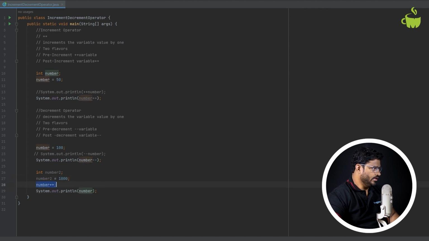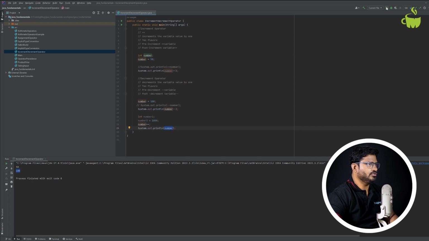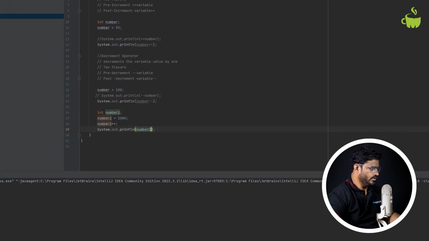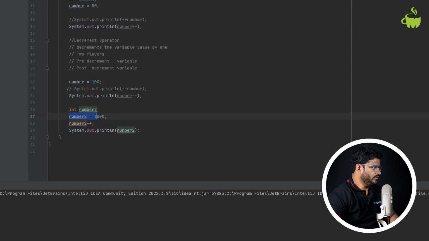This is post increment, but at this operation we're not doing anything. We're just saying, hey, you do post increment. So this will increment the variable value by 1. After this, the number will become 1001. So now here, when I run this code, you're going to get 1001 here. Sorry, it is number 2. Right? I'll save it. So the number 2 is 1000 here.